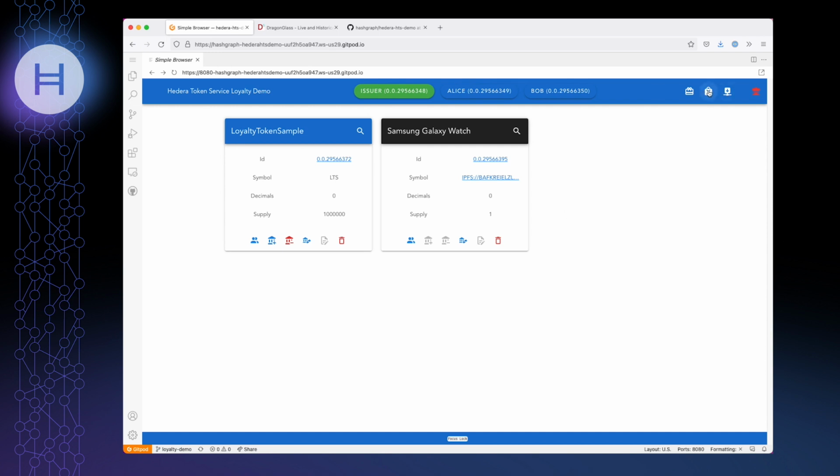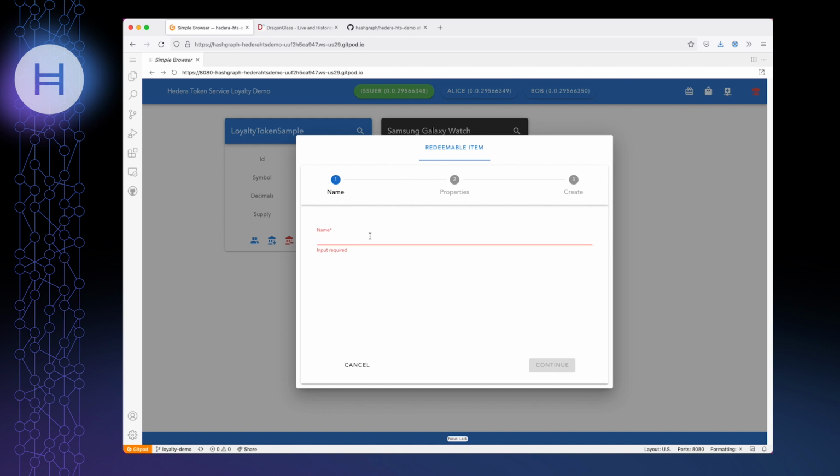Let's go ahead and create a new redeemable item in the redemption marketplace, a Samsung Galaxy Watch. And now, here we can choose whether this item can be exchanged either for one gift card of a Samsung Galaxy Watch NFT or for 50 loyalty points. That's pretty cool. We can easily create marketplaces where different types of tokens can be accepted. We can do so many really cool things like loyalty points per brand and even loyalty point exchanges.